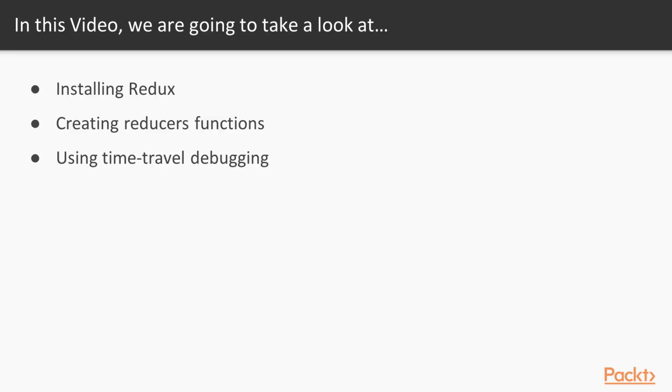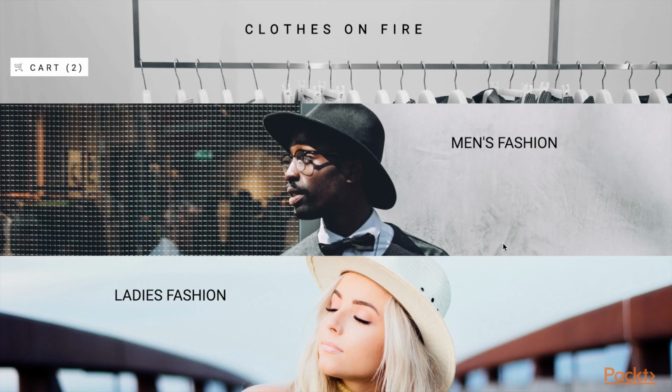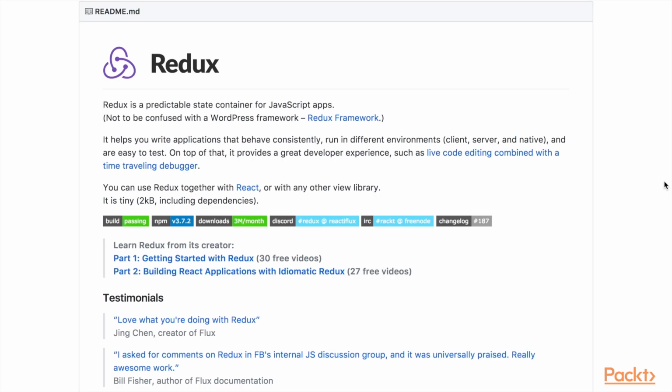In this video, we'll install Redux. We'll create our first reducers functions. And we'll go ahead and use time travel debugging. We're going to add Redux to our application. Redux is state container for JavaScript applications.